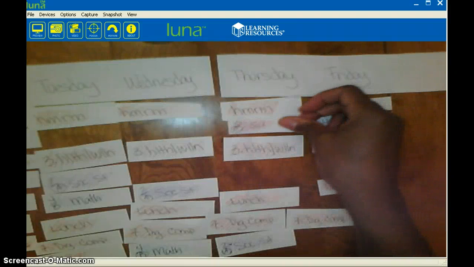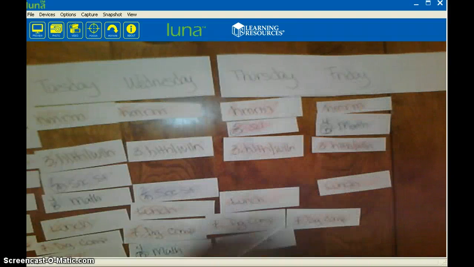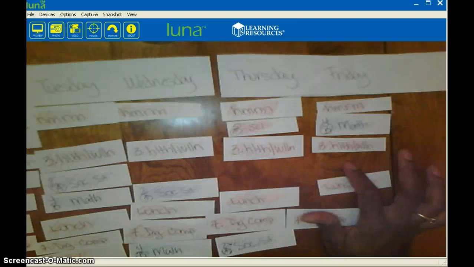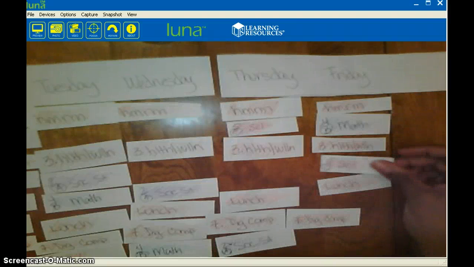If you guessed we're going to start the day with block C, you are absolutely correct. Great job. Now on Friday, where do you think we'll have block C? If you guessed right here, you are correct. Good job.